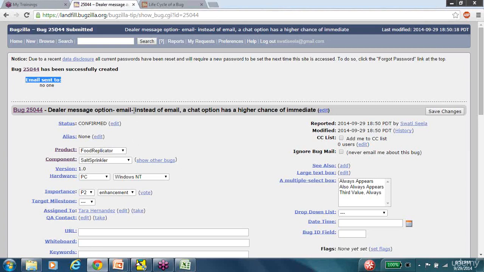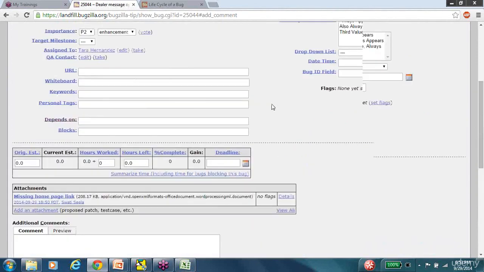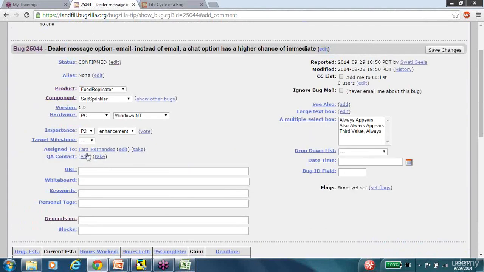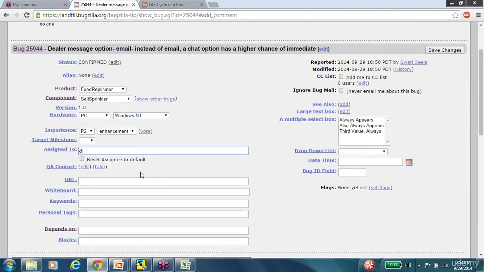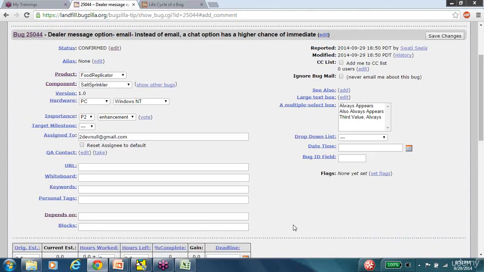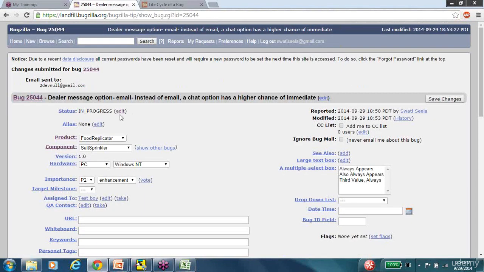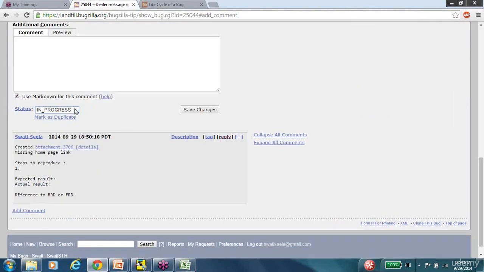Now the QA team or the development team can take a look at this, edit the status to in progress, and assign this to a developer. Right? So that kind of assigning can happen easily. So let's say this person is the developer. I hope I'm not spamming that person's inbox, but anyways, let's assume that's the developer, and set the status to in progress.